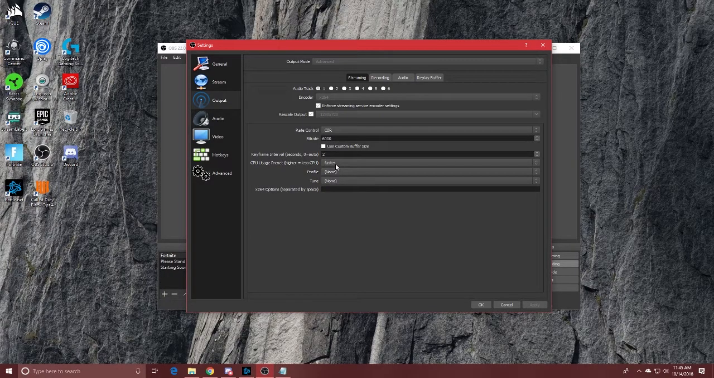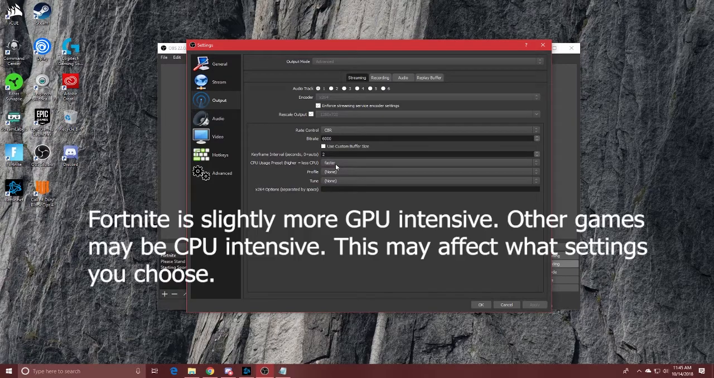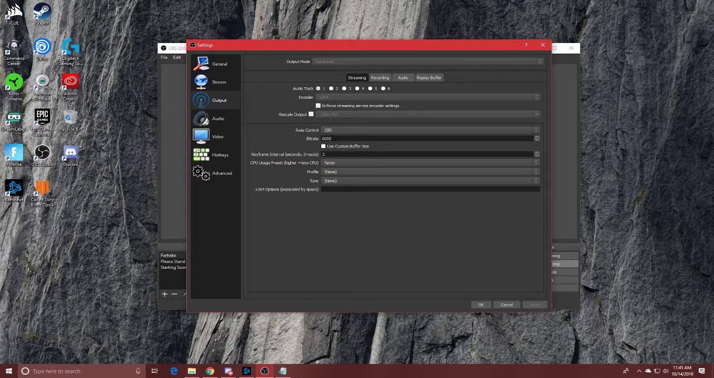After switching it to faster, I did notice a slight drop in performance and frames on Fortnite, but after adjusting to it, it's not that much of a difference. So I started with changing this setting first and then messing around with my bitrate. These are the settings I ended up with.